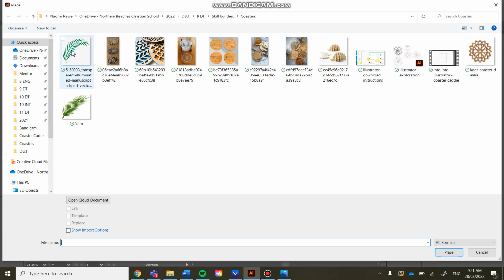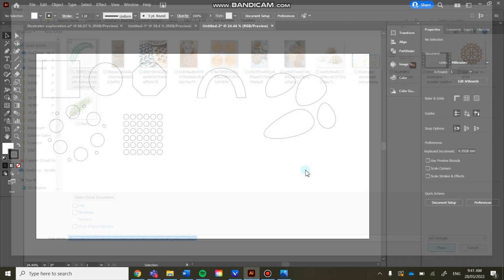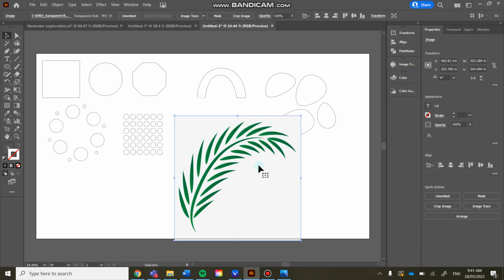Now I'm going to use this palm tree as an example. Now you'll notice the image I have found has individual components. Like you can see each of the fronds is separate from the stem, so it's really good to be able to laser cut out.